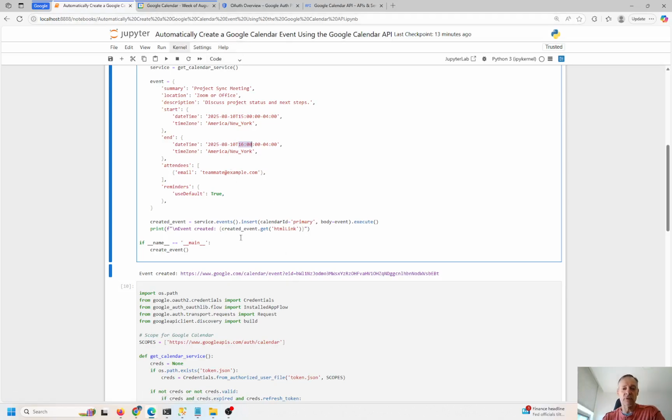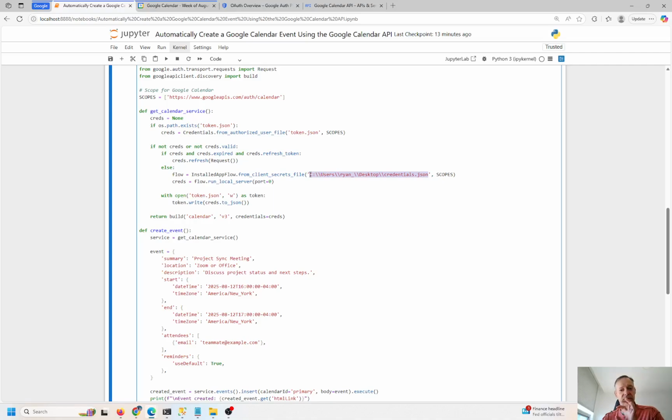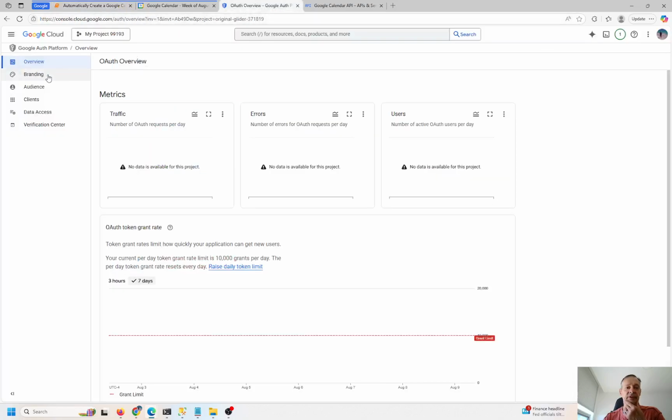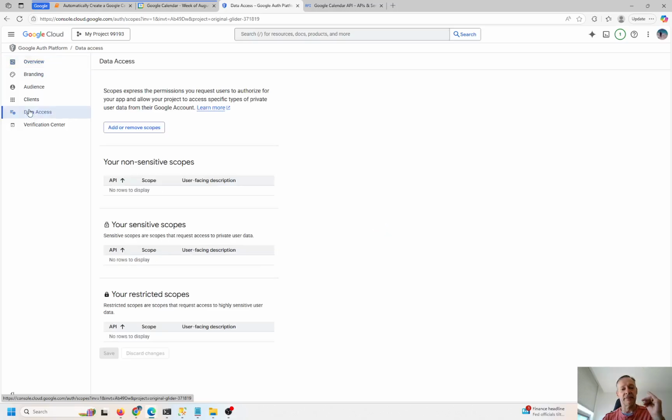So let me create one more web event. This is going to be exactly the same setup. It gets the credentials from my desktop, right? So this is the JSON, meaning this only helps Python to interact with Google. Without this authentication or authorization, whatever you want to call it, without these credentials set up, you would have to reach out to Google and click and set this up and go through this menu and go to data access and authorization, authentication over here.